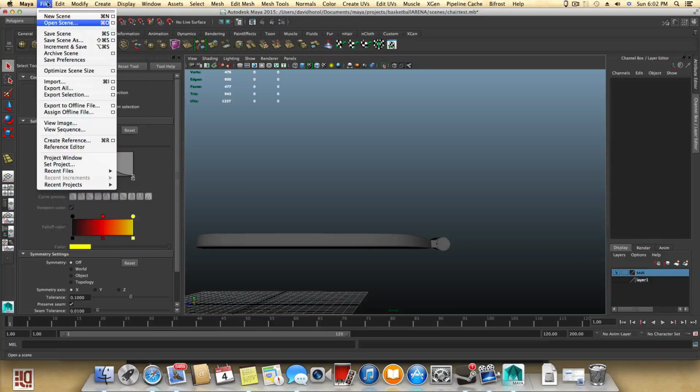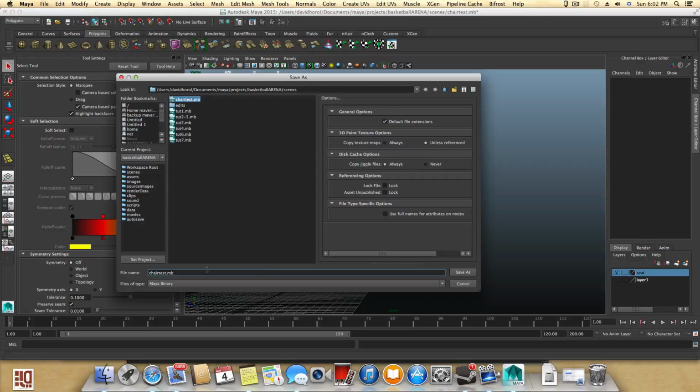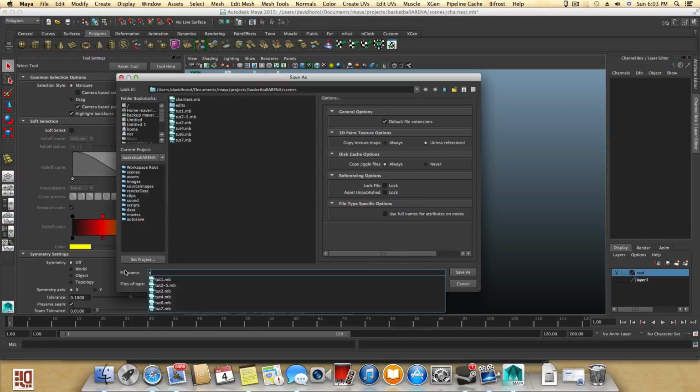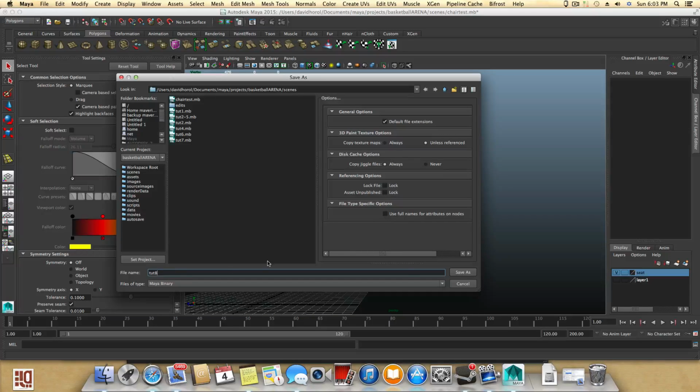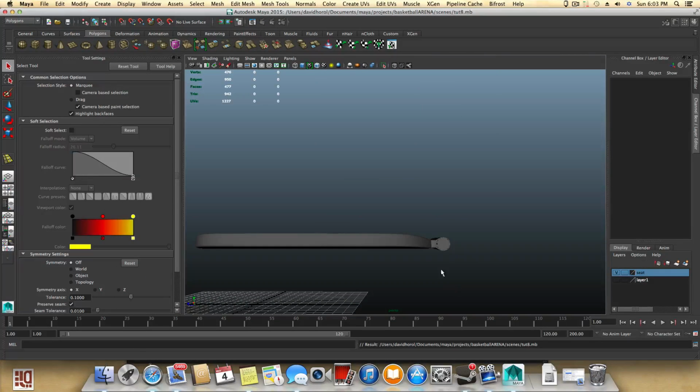That's okay. So please save this file, Save Scene As. Let's call this chair. Save as. No, I will call it tut 8. I don't want to start struggling. Save as, and that's all.